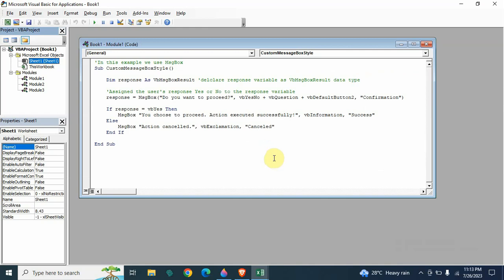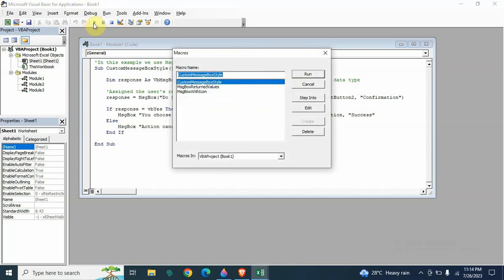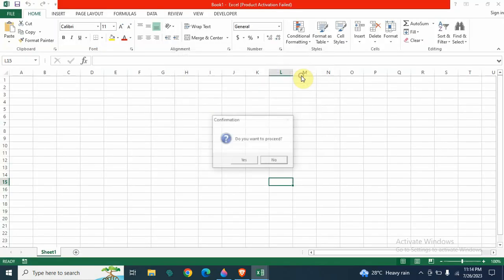In this example we are using the message box function to display a confirmation message with Yes and No buttons along with a question mark. We have assigned the user response to the variable response using the vbMsgBoxResult data type. Depending on the user choice, we display the success or cancellation message.